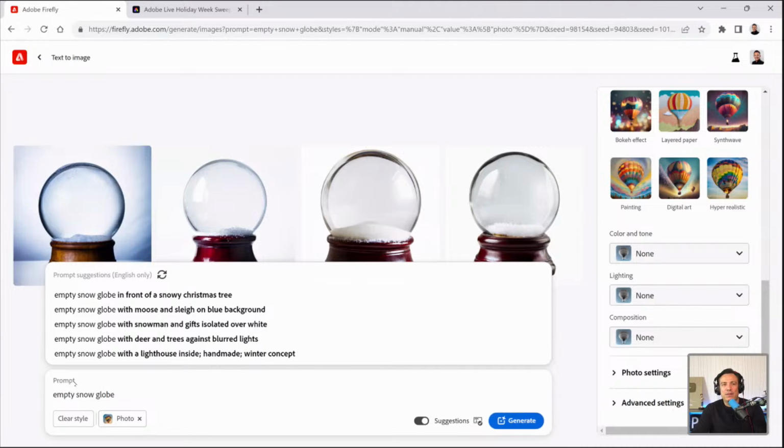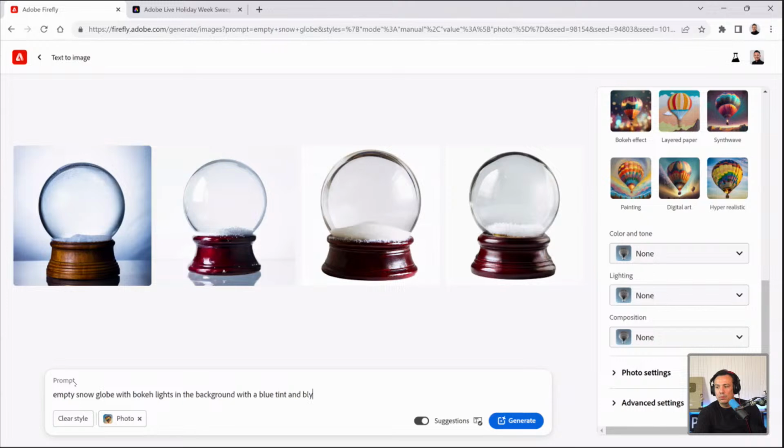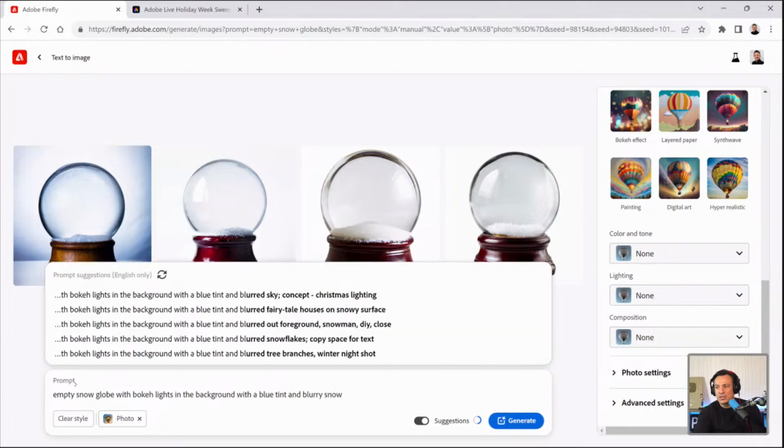I'm going to tell Firefly to also generate a background for me, so that it's easier when I'm compositing in Photoshop, so that I don't have to do a whole bunch. So: empty snow globe with, if I can spell, with bokeh lights in the background with a blue tint and blurry snow in the foreground. Let's see if that works.